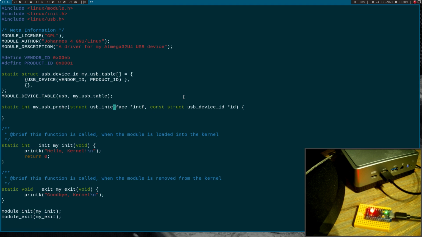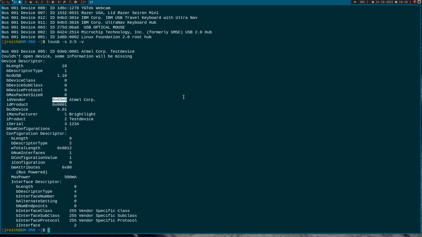Why is this from the type USB interface and not from the type USB device? Well, the reason for this is we are writing a driver for USB interfaces, not for USB devices. But let's take a look at it.